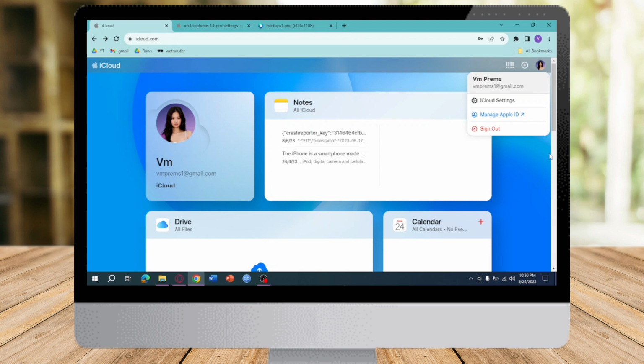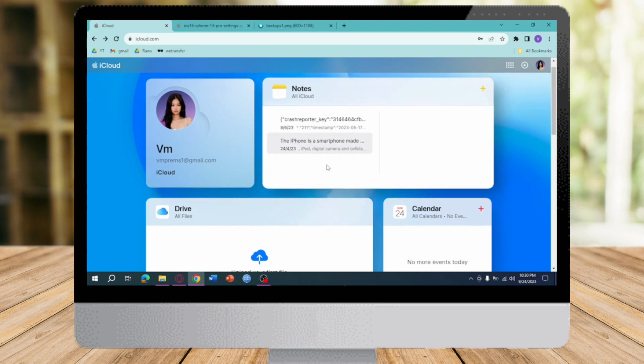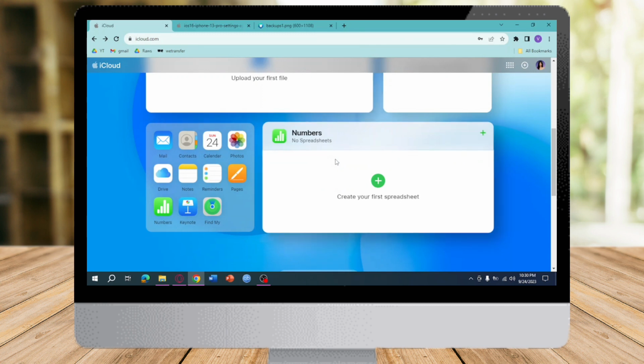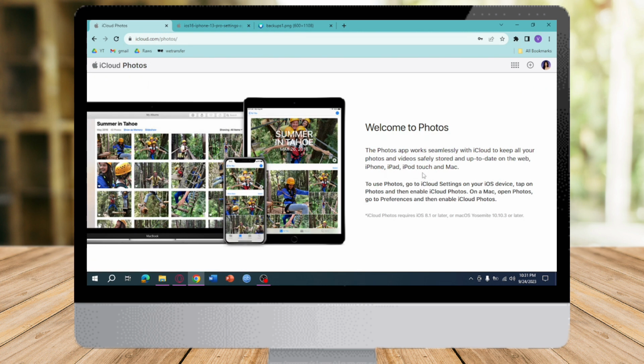So if we want to actually get old photos from iCloud, that just means that you've already backed it up. Now once you have already backed up something, what you need to do is just scroll down on icloud.com until you can see these photos right here. So just click on photos right here, and then usually you can see here all the photos that you have.